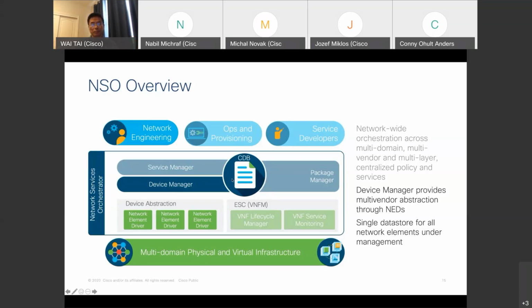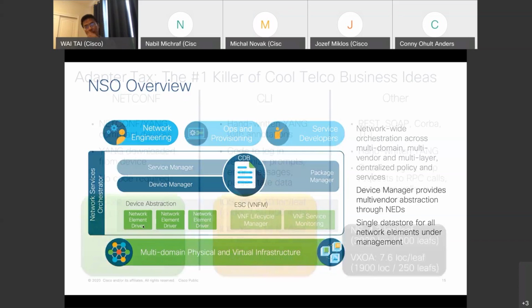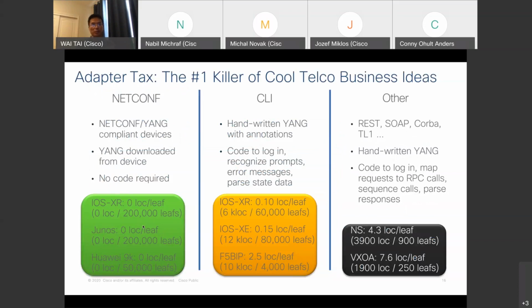And all of their configuration and operational data will be stored in the NSO CDB. It's an in-memory database that's also persistent on disk. So as far as the service manager is concerned, everything looks the same to NSO. And the magic happens with the NED component, the network element driver component. Let me move on to the next slide to talk about the differences of the different network element driver components that can be supported by NSO.